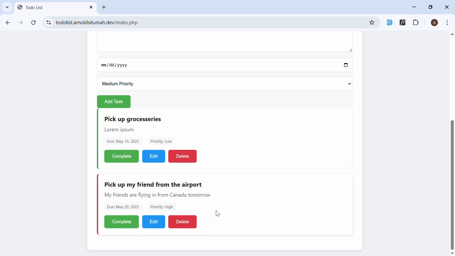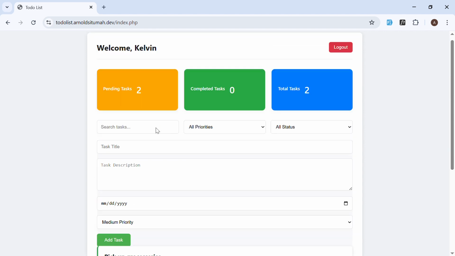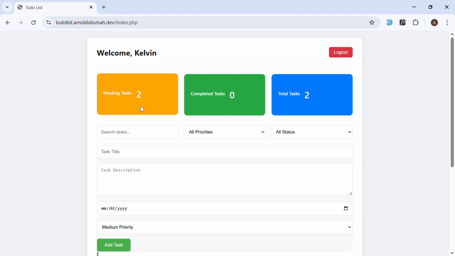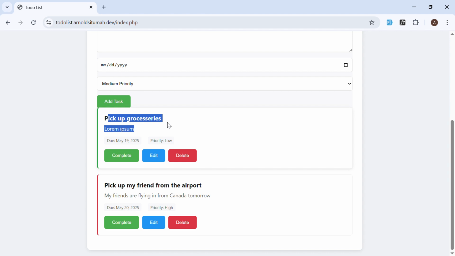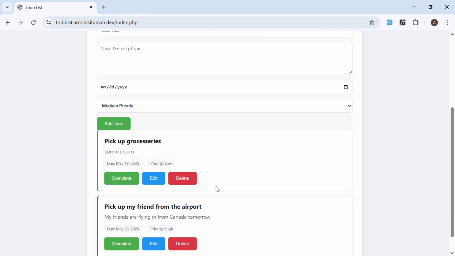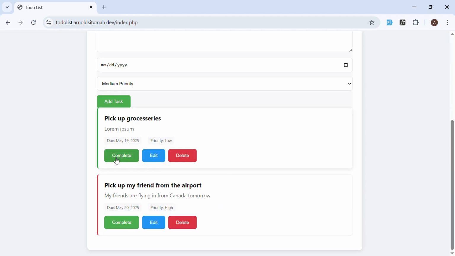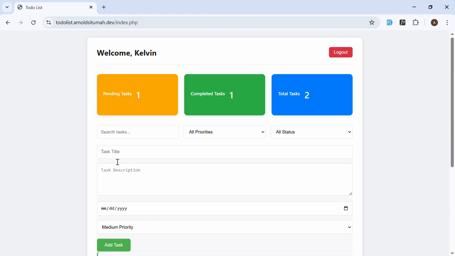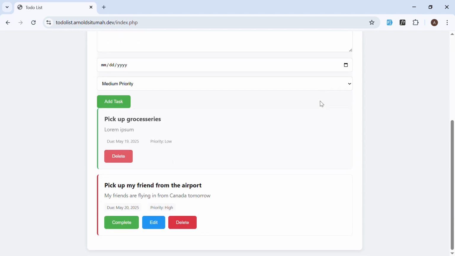Maybe I've finished picking up the groceries, and I want to complete it. Now you can see there are 2 pending tasks. The first task is picking up my groceries, then the other task is picking up my friends from the airport. If I click complete on picking up my groceries, you can see the pending task count becomes 1. The completed task is also 1. Then the total task is 2 because I have 2 tasks. I've only completed 1, which is picking up my groceries.